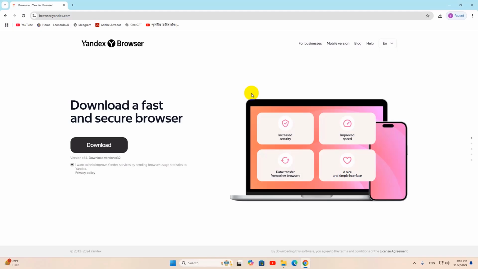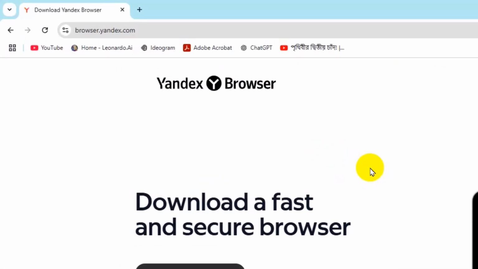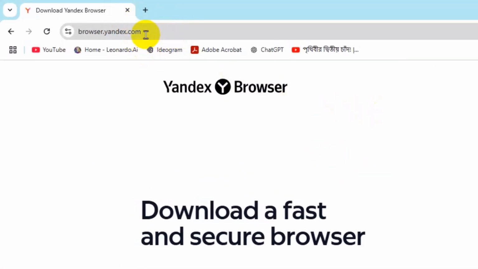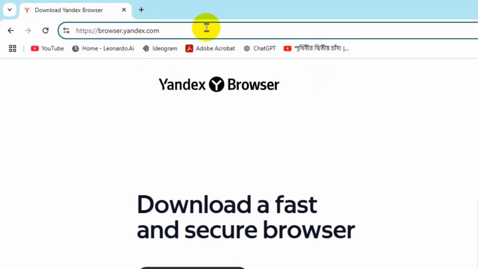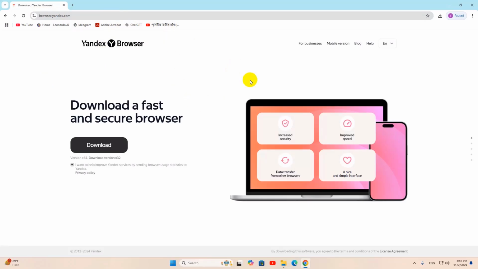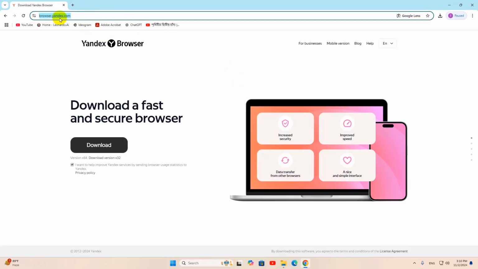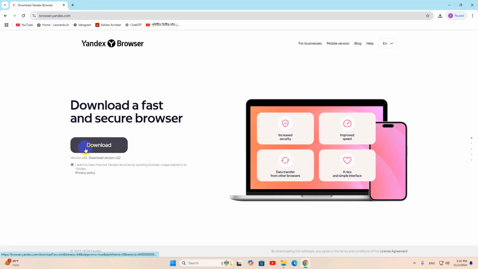In this video, I'm going to show you how you can download and install Yandex browser on your Windows laptop or PC. So for it, just open any browser and then search for browser.yandex.com, and if you press enter, it will take you to this page, and I will also give this link in the description. Just check it out.